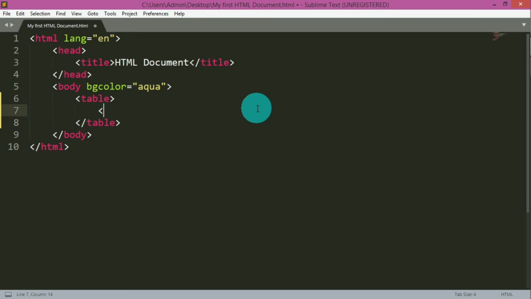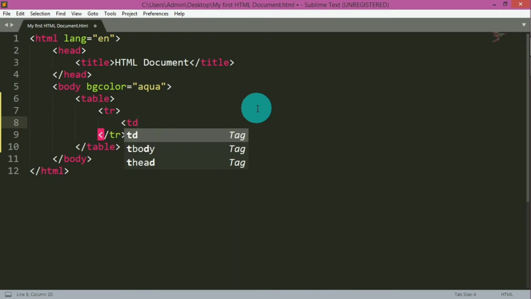For adding a row, we use the tr tag. Tr stands for table row. So let me add the tr tag, and inside the tr tag, let me add a td. Td stands for table data. So tr means row, td means column. So always column should be inside a row. Remember that row is inside table, column is inside row.